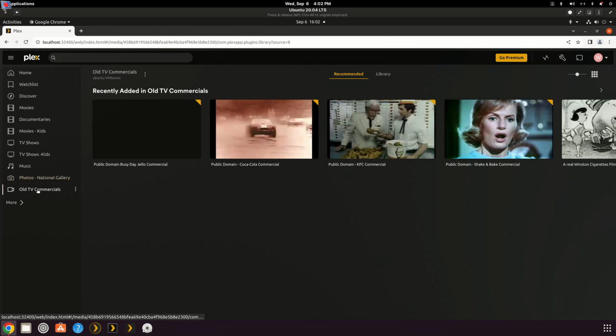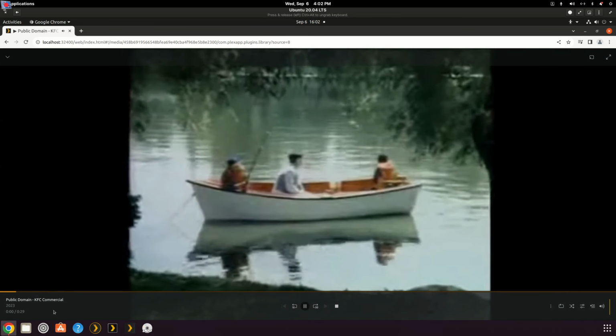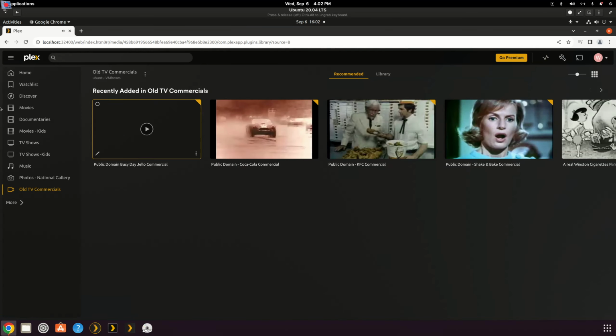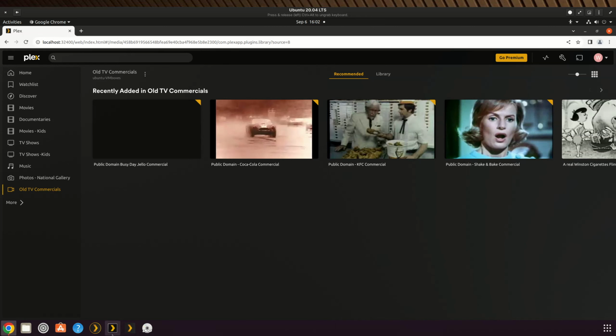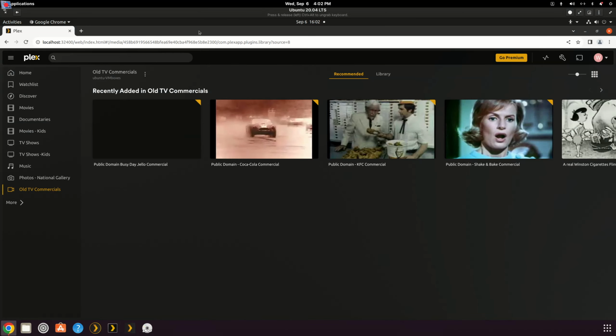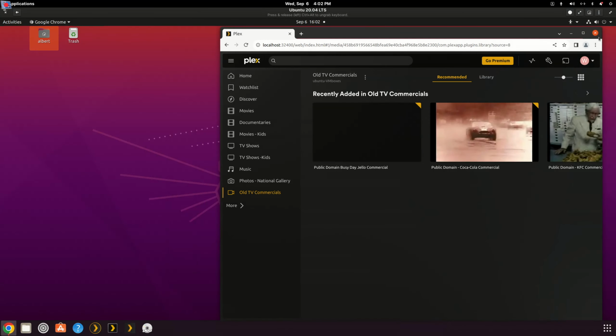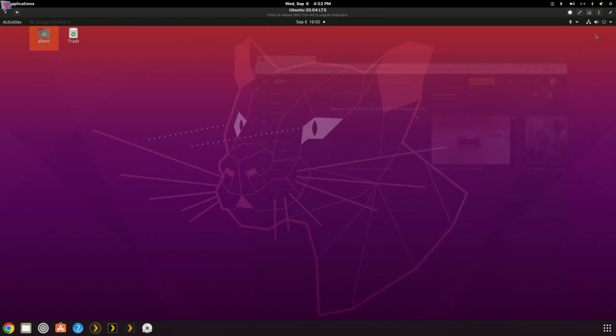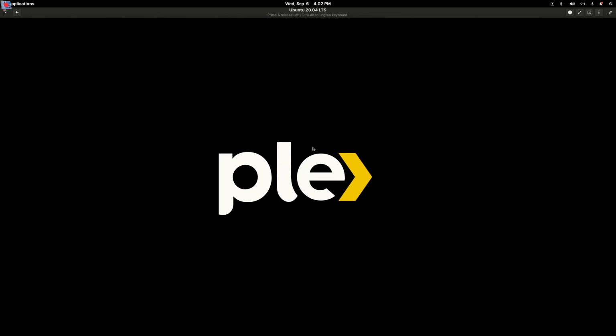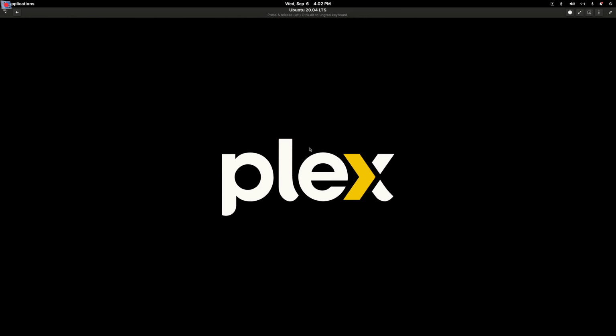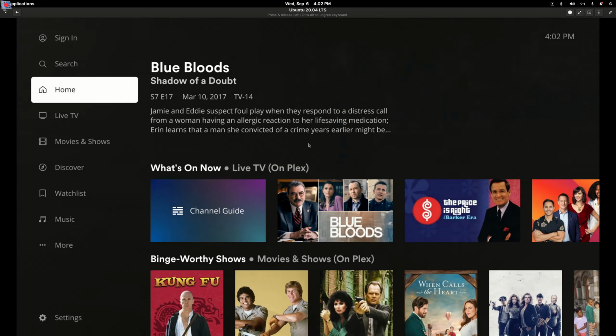And now we'll go to the other video library, which just has these old public domain commercials. So that's how you get your Plex server going on Ubuntu. Let's sign into the HTPC client app, and the Plex Player app. This is a good example of any client app.